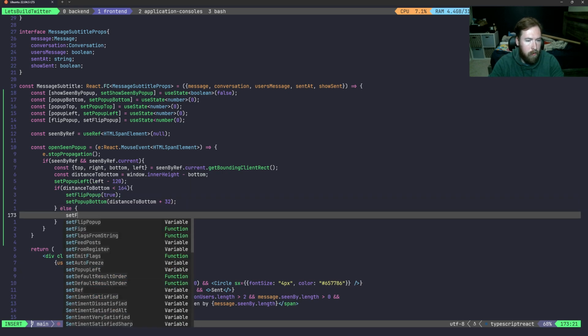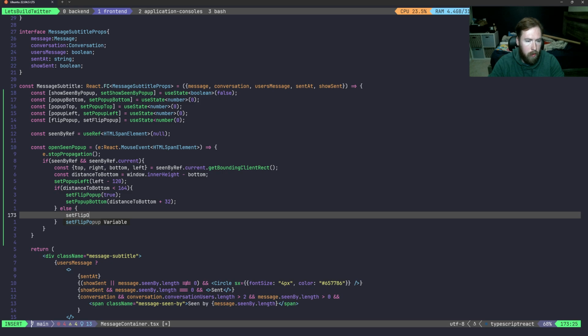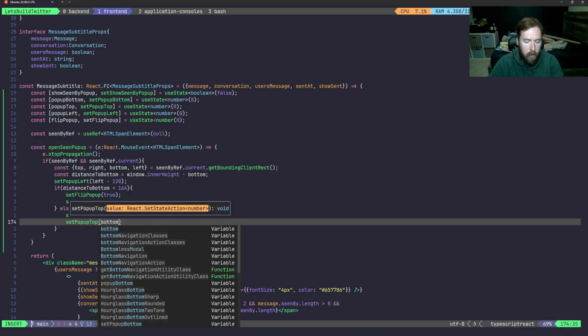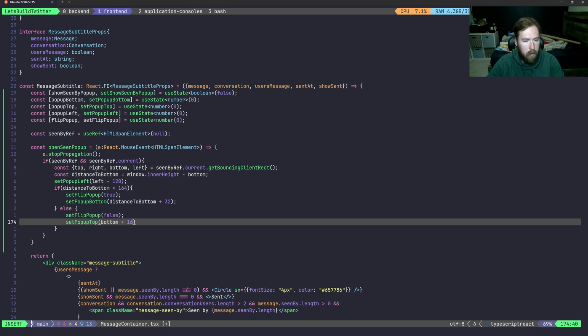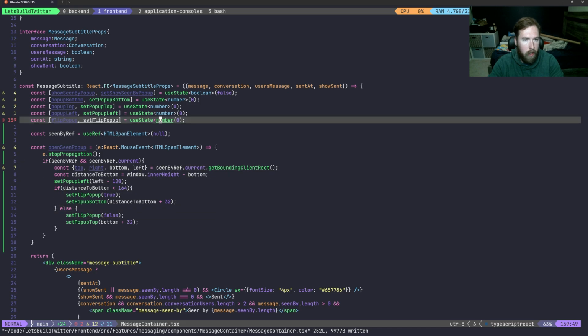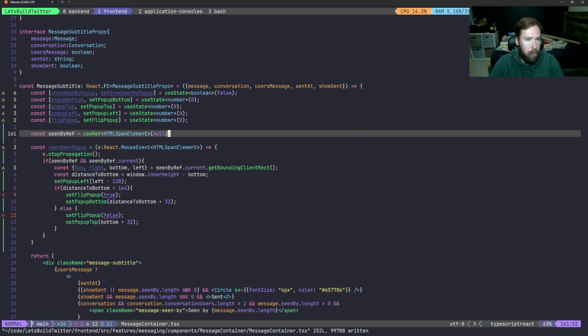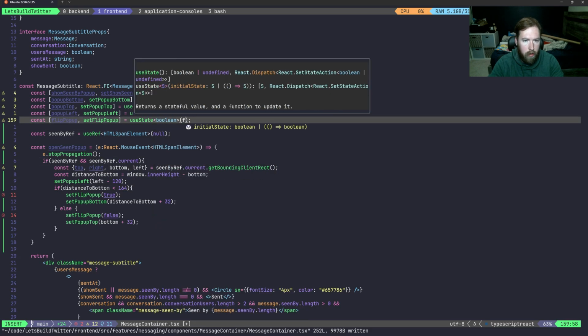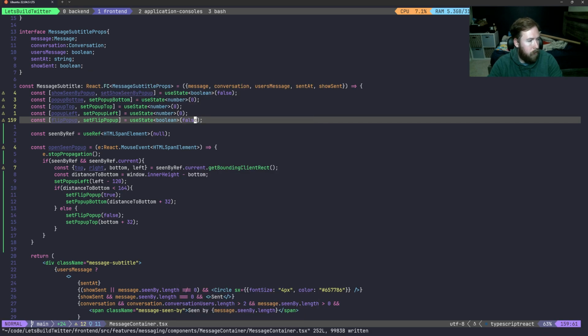Otherwise, we're going to have setFlipPopup to false because we don't need to flip it. And then here we're going to say setPopupTop, and this is going to be our bottom plus 16. Again, this should probably be plus 32 to make it more consistent, so we're going to add that as well. If it doesn't look good, we can change it. I typoed here, so let's fix that. And then setFlipPopup, this should be a Boolean, not a number, and this will be false to start. That should fix up all of those.